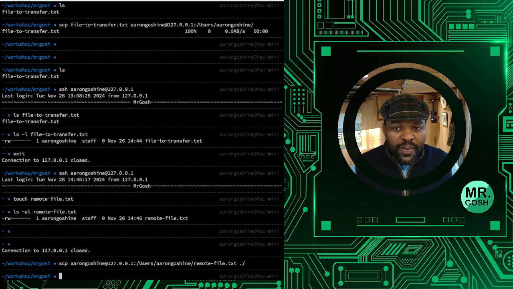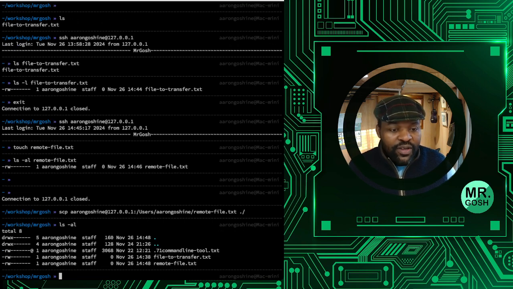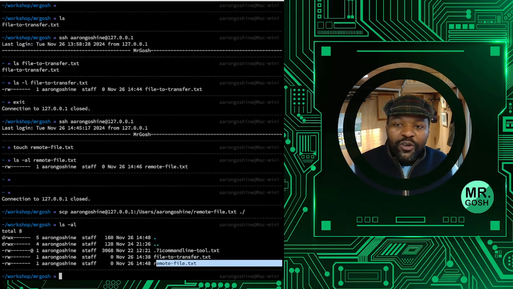Went without a murmur, very silent. Let's have a look on our local folder. ls, give us the long form. Yes, you can see that we have successfully copied the remote file to our local machine.